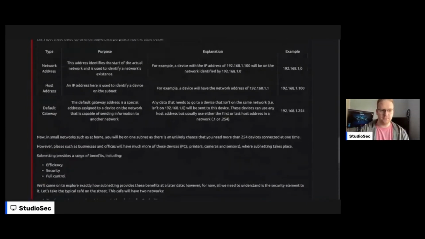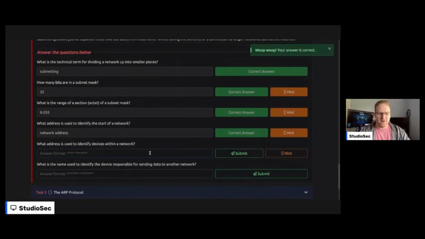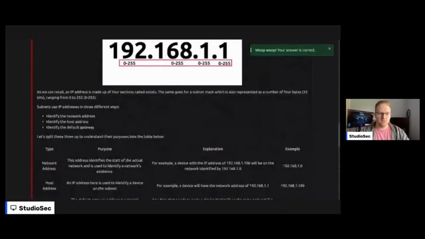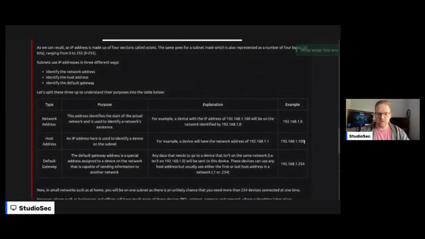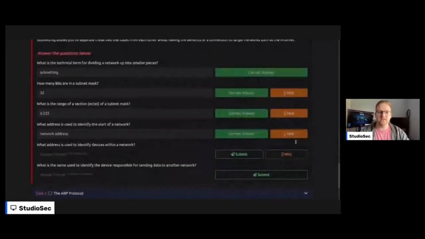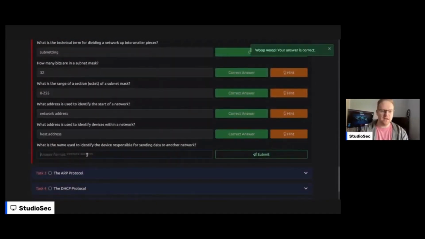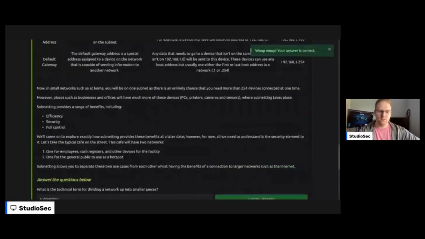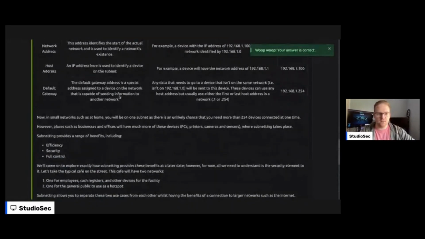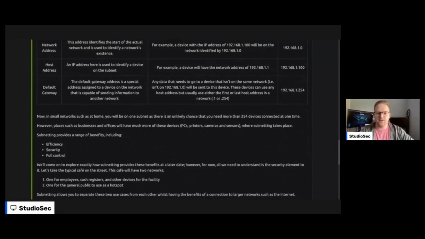Yep. What address is used to identify devices within the network? Host address. And you can see that here. This obviously can change. Doesn't have to be 100. It really is just whatever is assigned. And what is the name used to identify a device responsible for sending data to the entire network? Default gateway. And you might recognize these as, well, no, I lied. 255 would be your broadcast address, and that kind of fires stuff off to the entire thing.